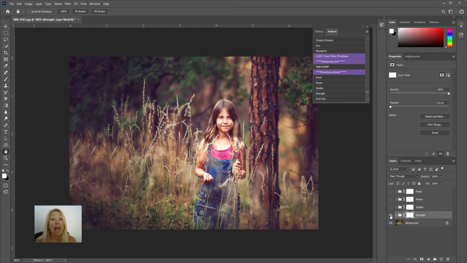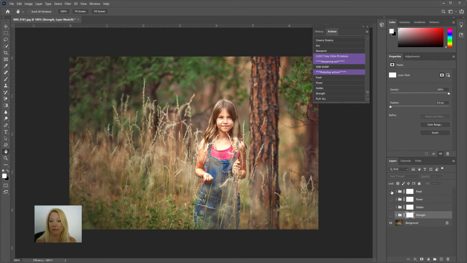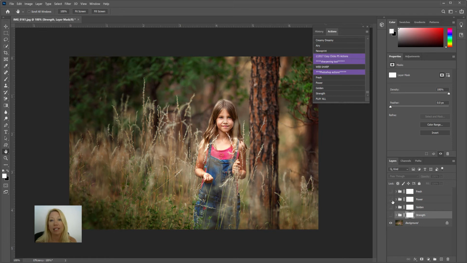Now, these and any action might not look good on every single photo that you're trying to use them on, and some actions are very specific in what they intend to do, so you want to make sure you're really looking at that beforehand. These four actions just help with some creative toning within your photo. Let me show you a couple of the other ones. So you can see the different looks each action makes.